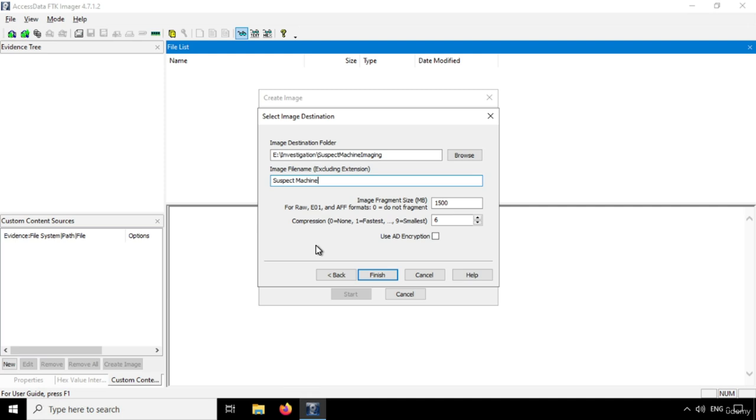Again, you will use your own evidence naming convention depending on what type of investigation you are conducting. You can give the identity for your image. I then have several options to deal with the image fragment size, which I'm going to leave on the defaults, and also the compression size, which ranges from 0 to 9. You can see that the default is the middle at 6, not 0, not 9, it is middle 6, so leave it as default.